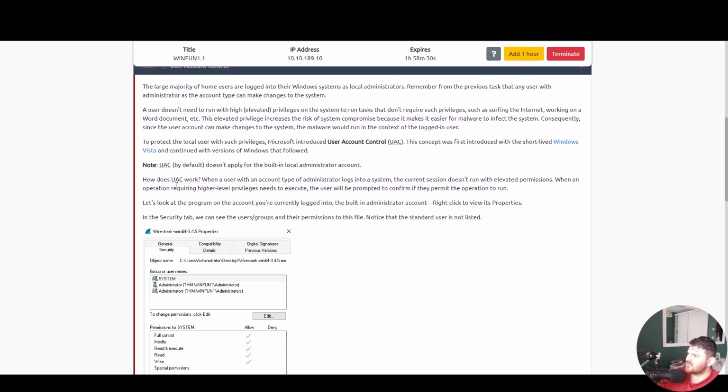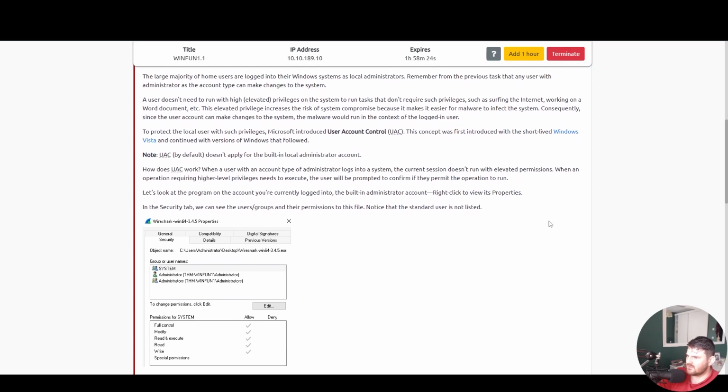How does user account control work? When a user with an account type of administrator logs into a system, the current session doesn't run with elevated privileges. When an operation requiring higher level privileges needs to execute, the user will be prompted to confirm if they permit the operation to run.